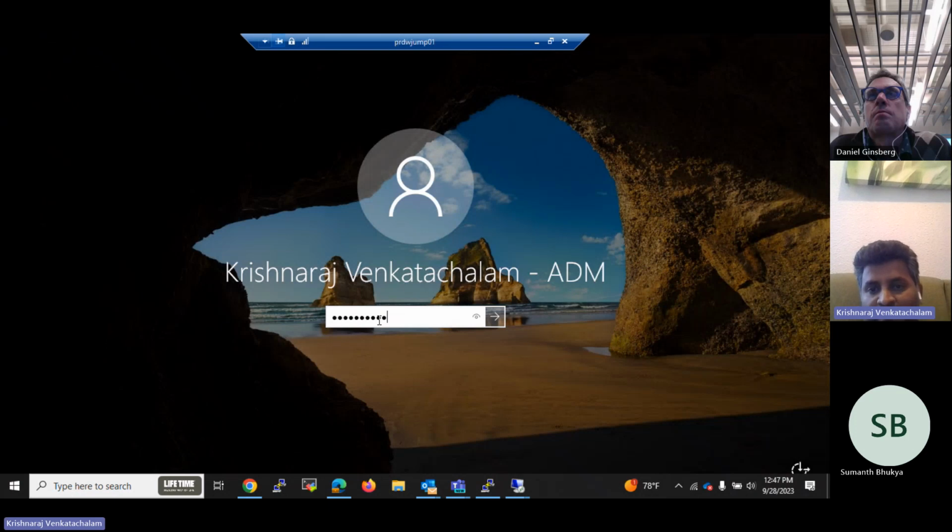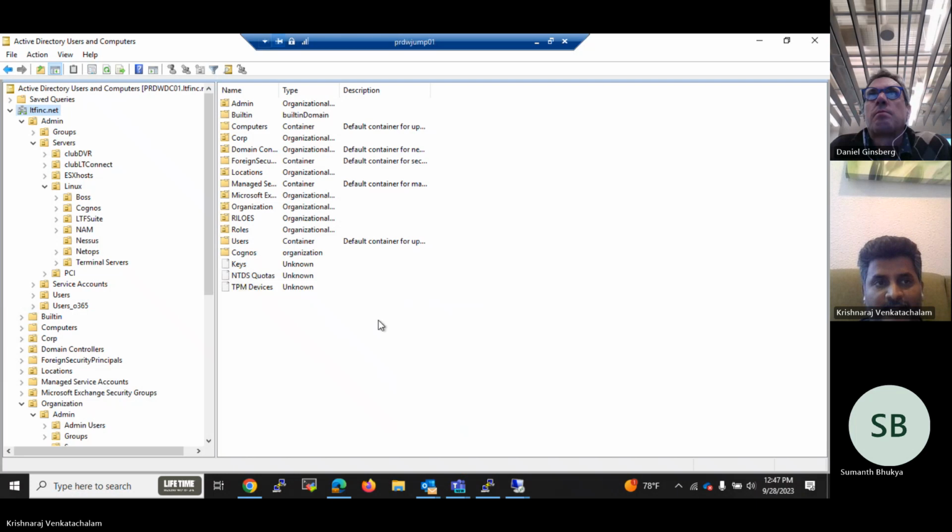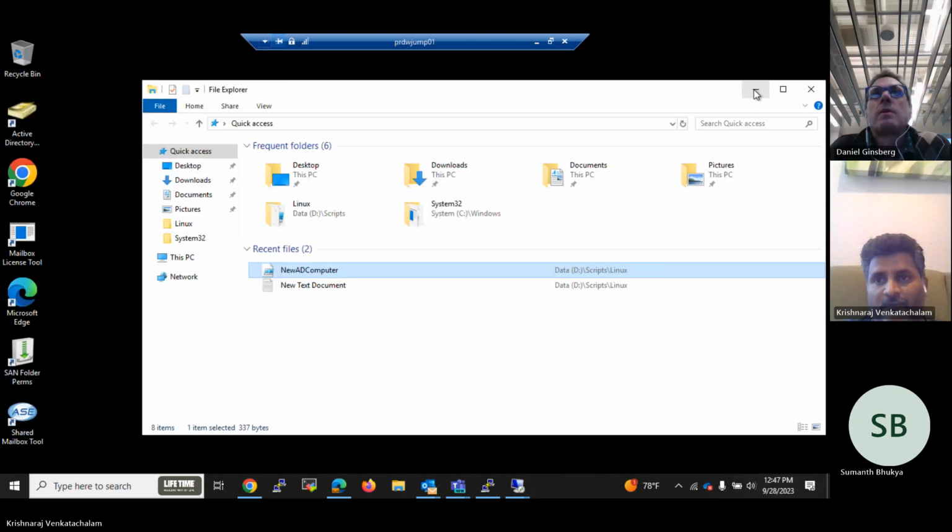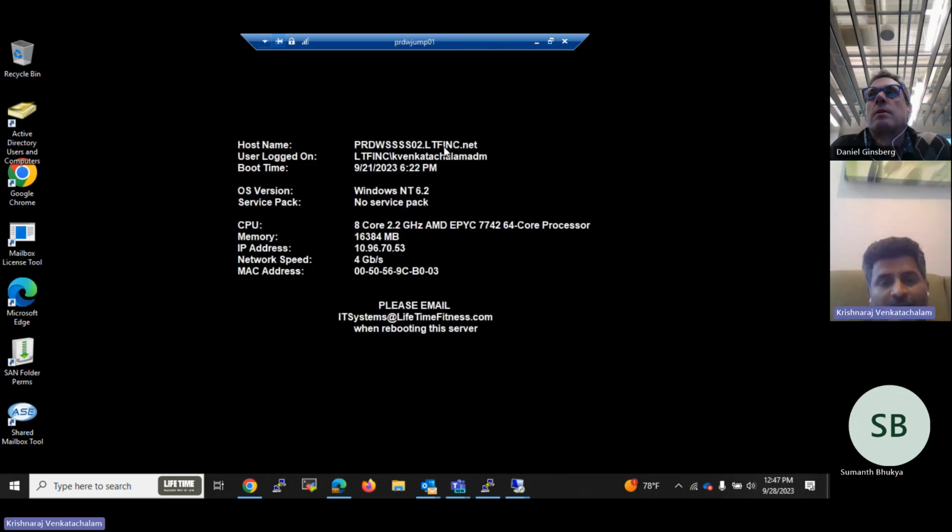here we always need to use our ADM account only to log in to this server. That is a PRD. This is a Windows server. Take the RDP into the PRD Jump server. From there you go to this server. This is a PRD. The server name. This is the server name. So once you log in to the Jump server, from there you have to take the RDP terminal. So this is where we can see the Active Directory users and computers.